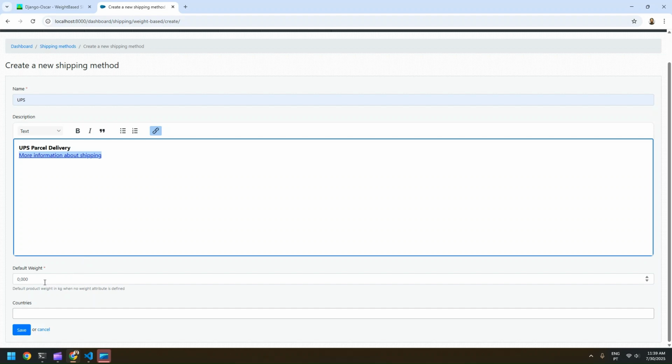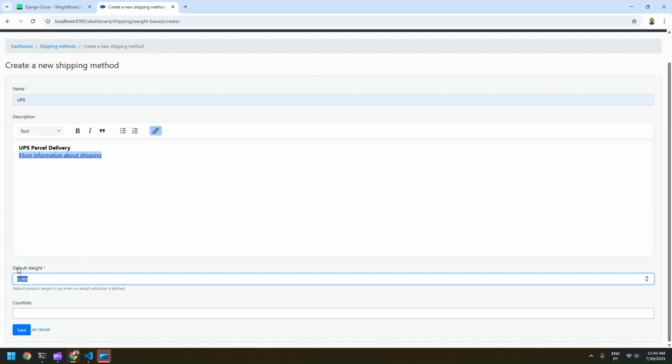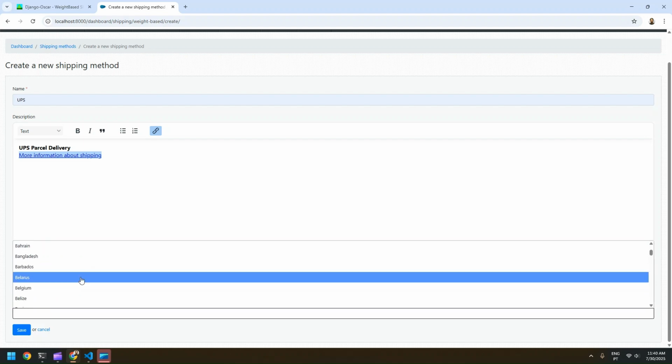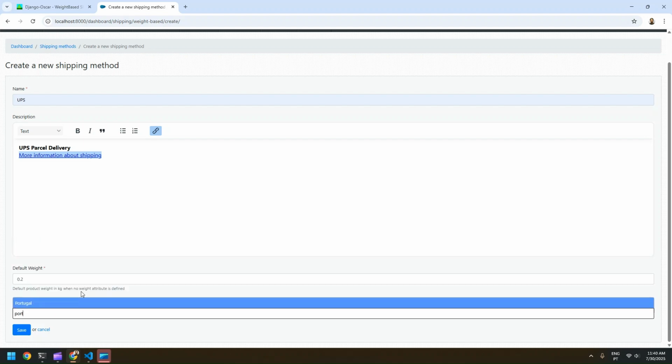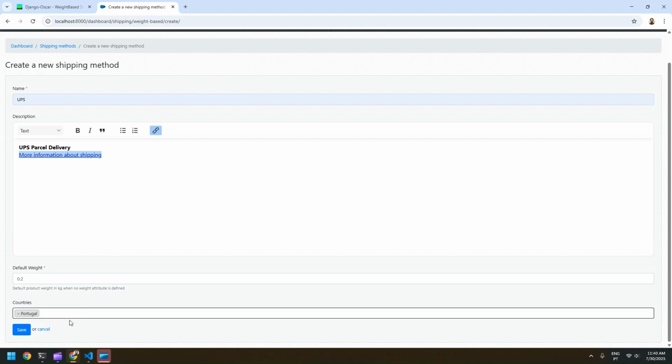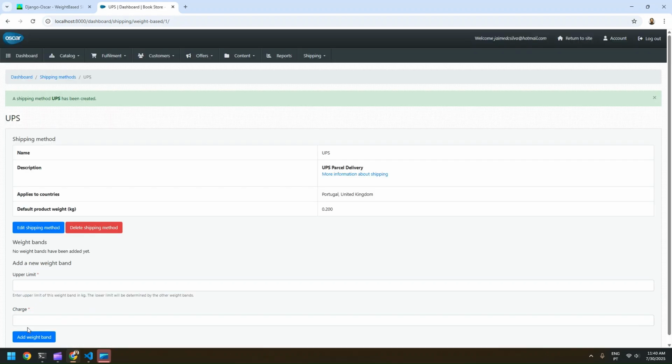Anyway, continuing. So the default weight, it's going to be the default weight of a product. In case you don't define the weight of a product, it will assume this weight. We're talking about books. I'm thinking let's make it 0.2 kilograms. So this corresponds to 200 grams. And then we can define to which countries this applies to. I'm in Portugal, but we can select more than one country, United Kingdom, whatever. I'm gonna save it like that.